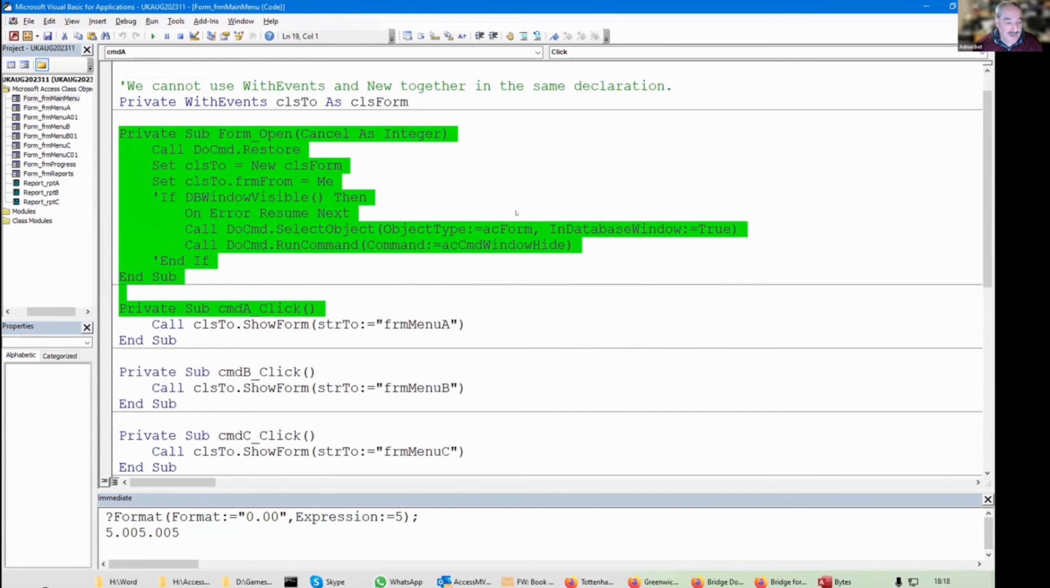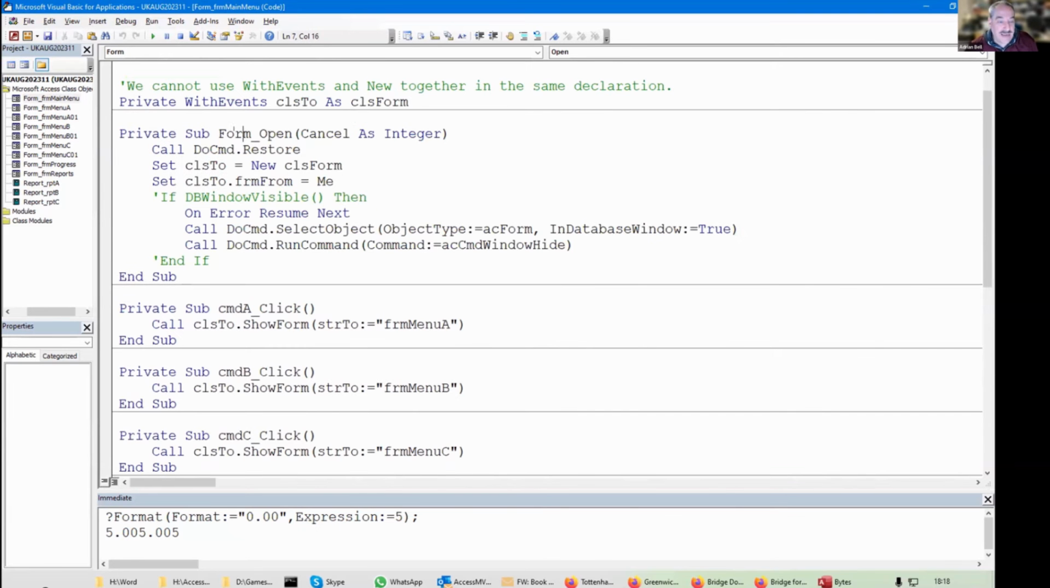We have form underscore open. If I go in here, you'll see up in this box, the object is the form and the procedure, the event that it's handling, is the open event. So you have form underscore open.